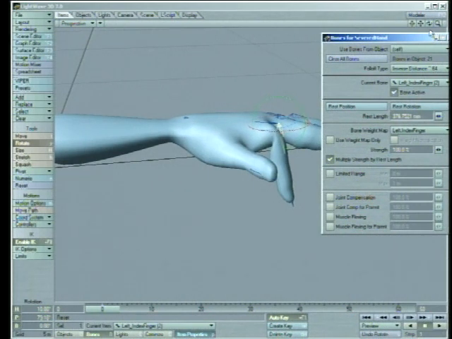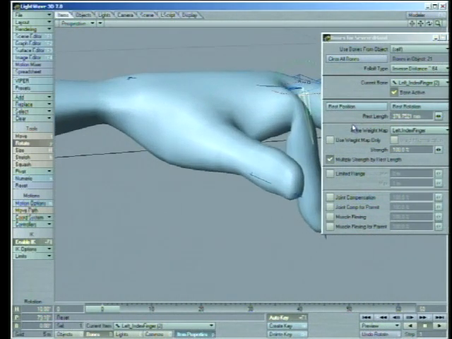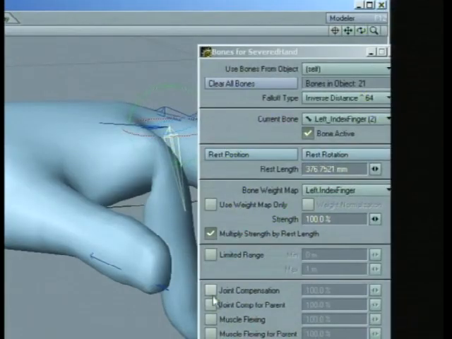Now we can also see, if we zoom in here on that joint, that the joint looks pretty bad. Okay, it pinches like a garden hose. So if we go down here, you can see there are options for joint compensation and options for muscle flexing. So if we turn these on, see the joint compensation and compensation for its parent, which is here, you see that gives us a much nicer looking pinch on the finger. If we turn those off, you can see again how nasty it looks.